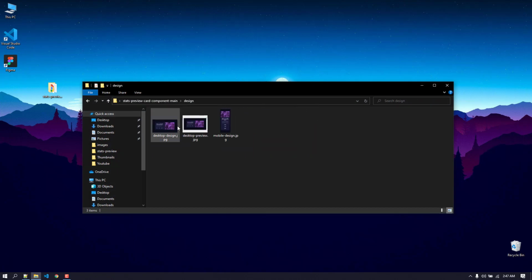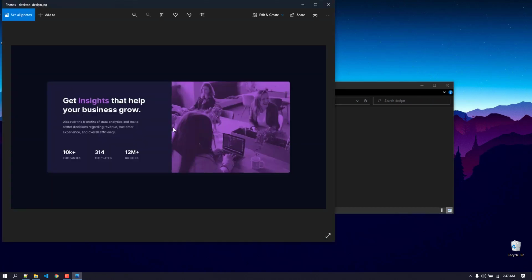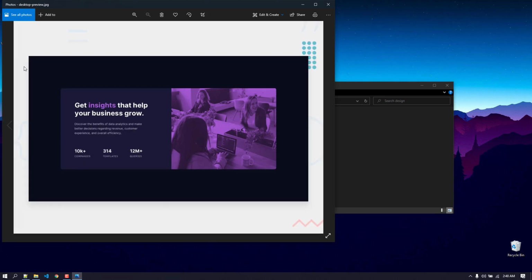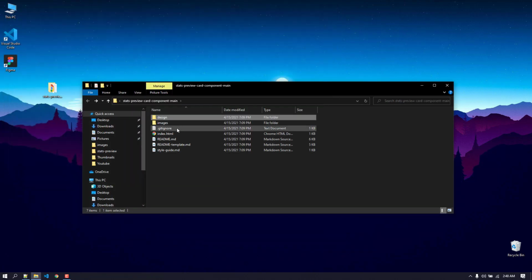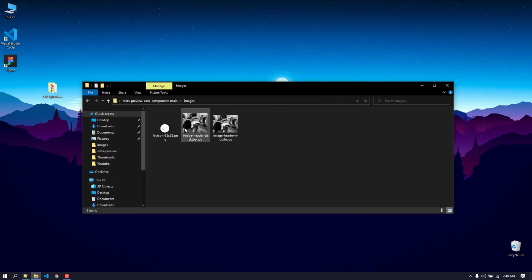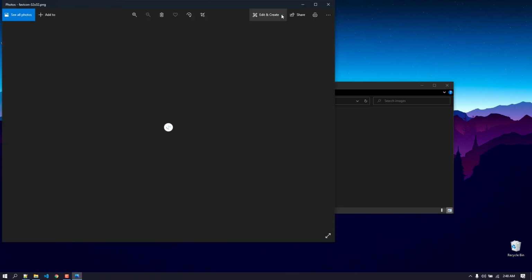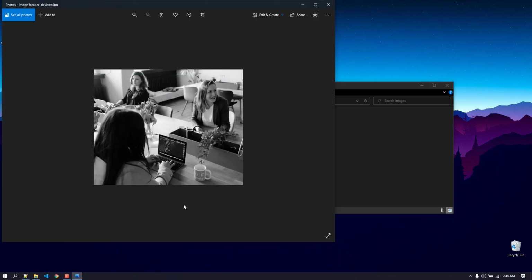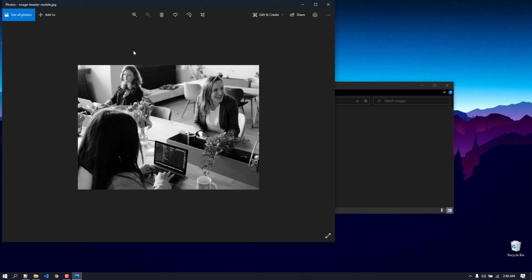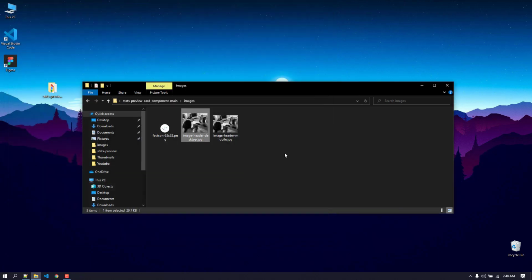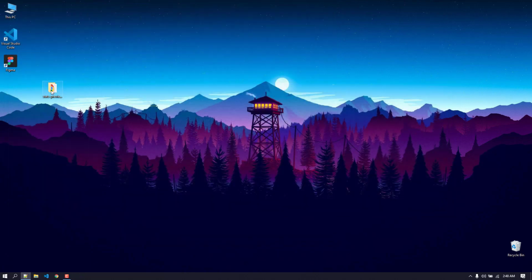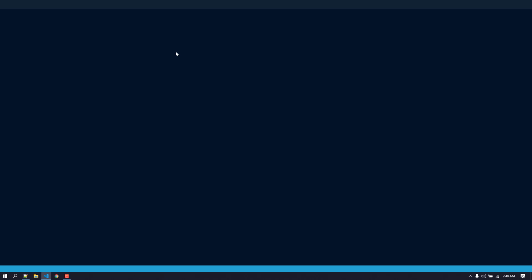So we got everything, like the design for it: the desktop design, desktop preview and mobile design. They also provided us with some images. So it is the icon, and this is the image header for desktop, and this is the one for the mobile. I actually could not find any differences between these two, so I will just go with the desktop one. So let's open this up with Visual Studio Code.